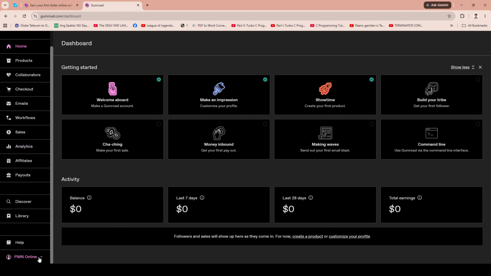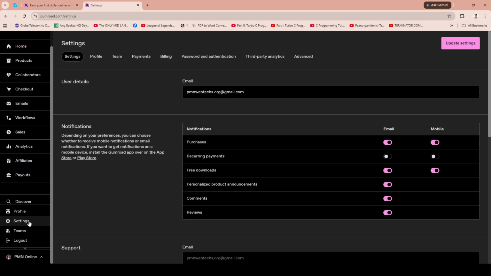Look for the settings option. You'll find this at the top of the page, so go ahead and click on it. The settings section is vital, as it houses both your personal and business account settings. It's definitely worth spending some time here to get familiar with the various options available.